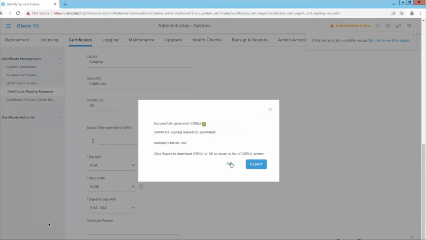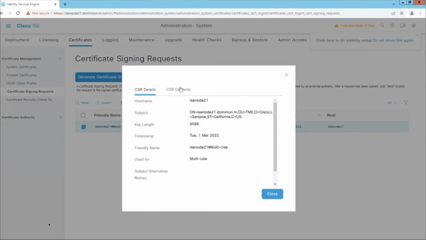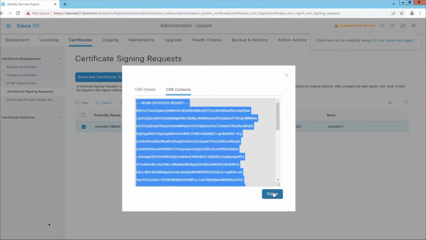The CSR was generated successfully. You can select the same CSR to view the CSR content. So copy the CSR content, the CSR request.